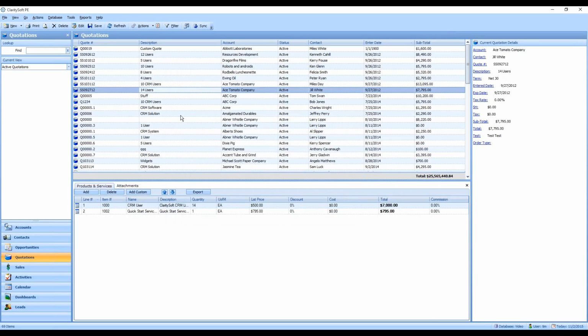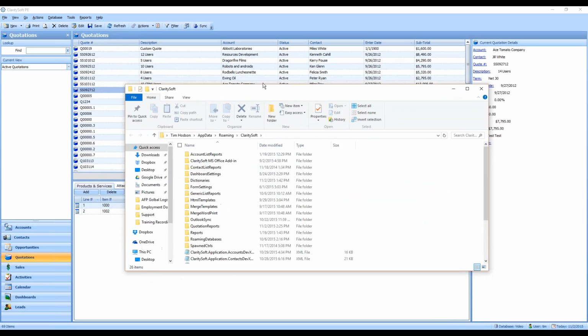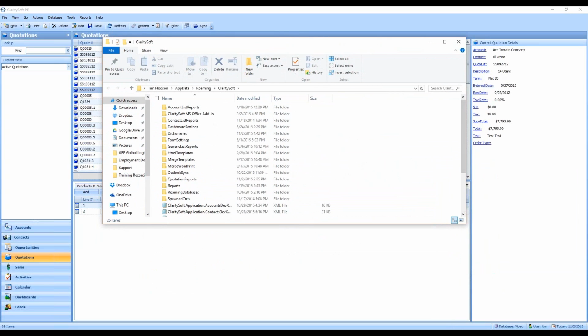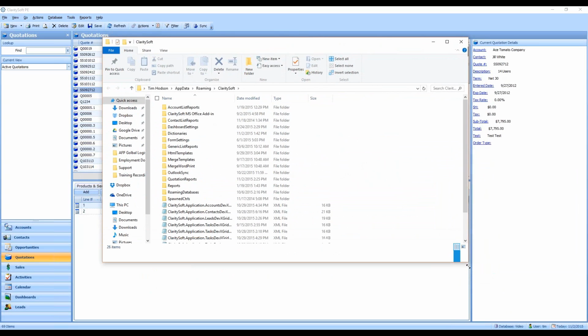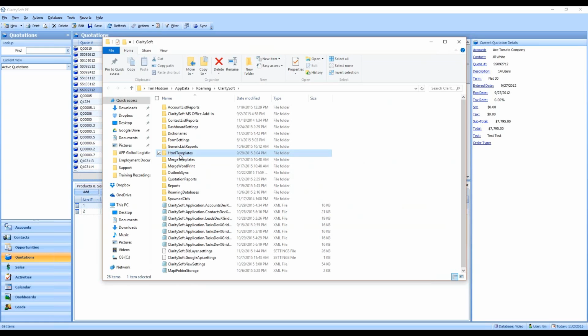Okay, we're going to go to Help and then to ClaritySoft Files. All right, and pay attention to this right here, guys, because this is where you're going to get access to a lot of your templates or any of your report templates, stuff like that. You go to Help and then ClaritySoft Files. All right, and it's going to bring up a Windows Explorer. In here, we've got all of our template folders like HTML templates. Those are our email templates stored locally.